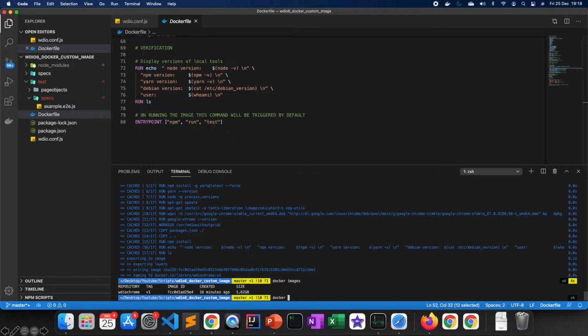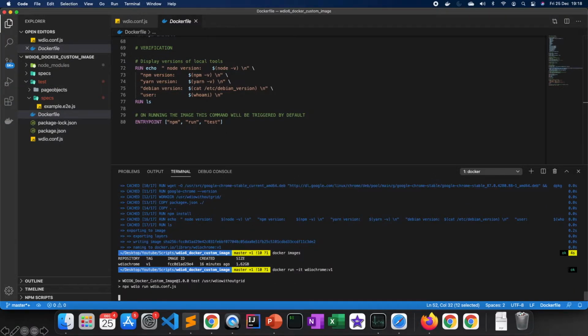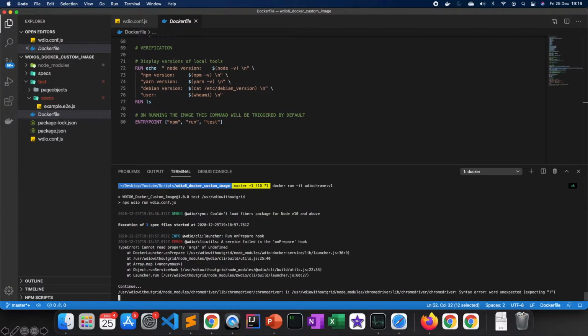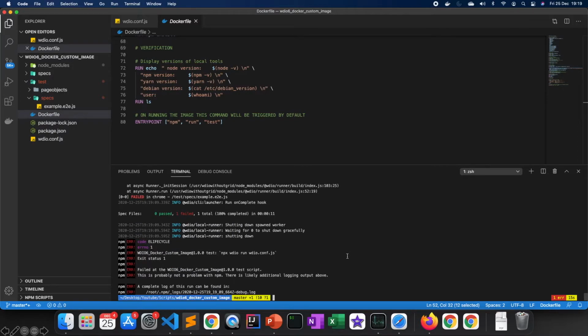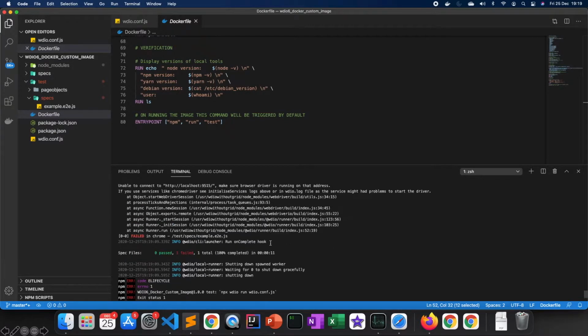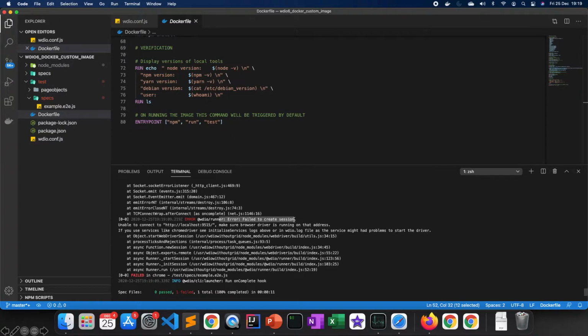Now I need to run it. I'll run docker run -it in interactive mode, and the name of the image is WDIO Chrome, version 1. When I run this image, it will create a container, and because we have given the entry point as npm run test, it will straight away trigger these scripts, and since it did not have what it wanted, it failed. What was missing is that it was failing to create a session. The session is not being created because the necessary packages were not present.